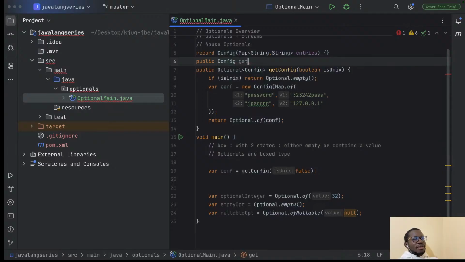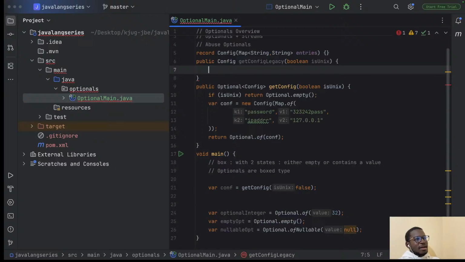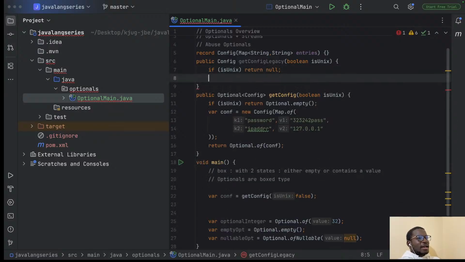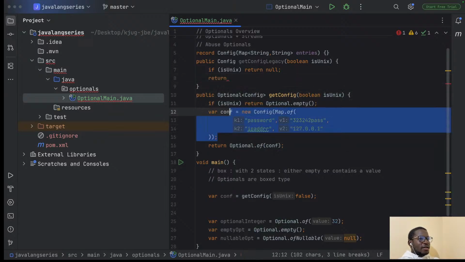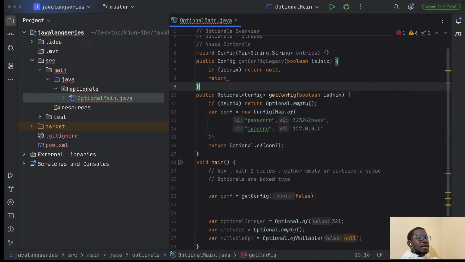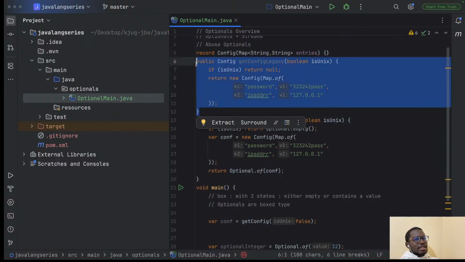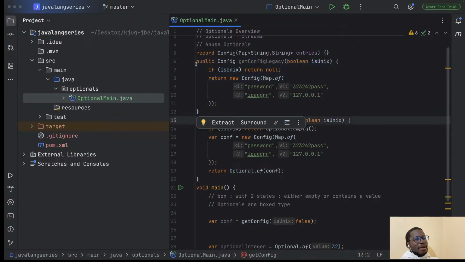So let's call this getConfigLegacy. This is before Java 8, or at least before they introduced optionals. You'd have the function there, and of course you can do the check. If it's a Unix environment, we can return null. Otherwise, we return this config. In fact, we can do that inline. So this is how we would write it in a legacy code base.